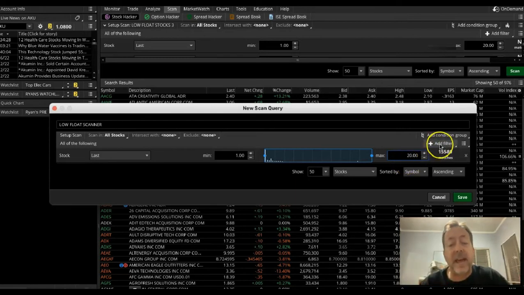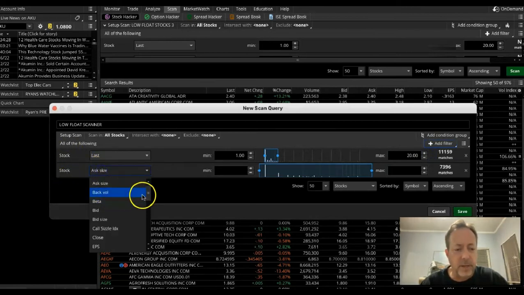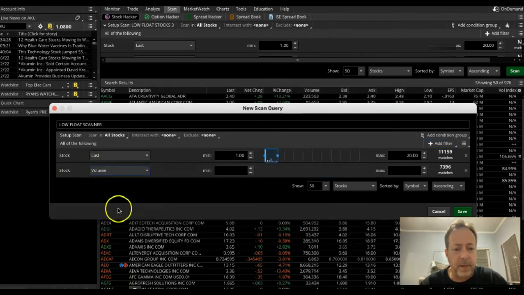Okay, then I'm going to click Add Filter because we want to add more. I'm going to choose Stock. So now I have two stocks here. And this time I'm going to choose Volume. I'll scroll down to Volume. There it is. And for Volume, I'm going to go 100,000 there. And on the max, I'm going to leave it empty.